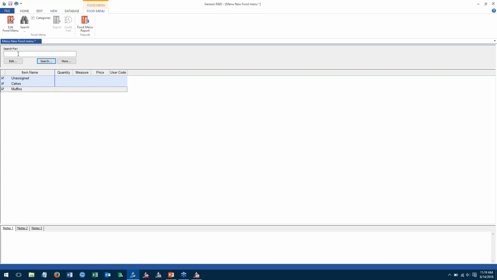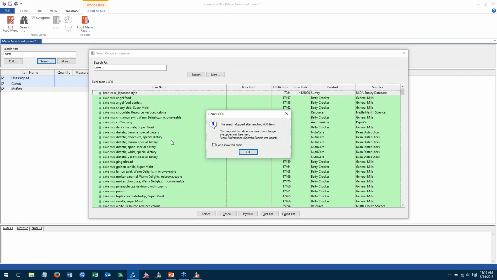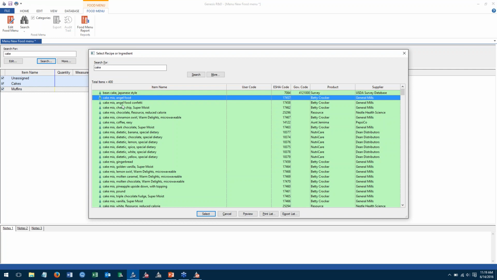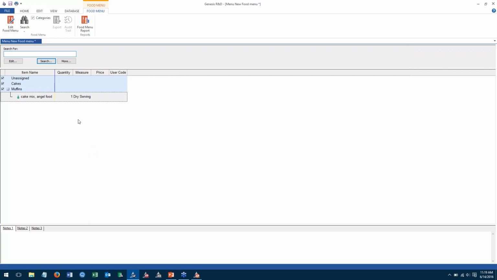Searching for food menu items is just like adding items into a recipe. So if we search for cake, we get a few hundred items that come up here. So let's add in some random cake mix here and select the item. When you add an item into a food menu, it will grab the default quantity and measure for the item.